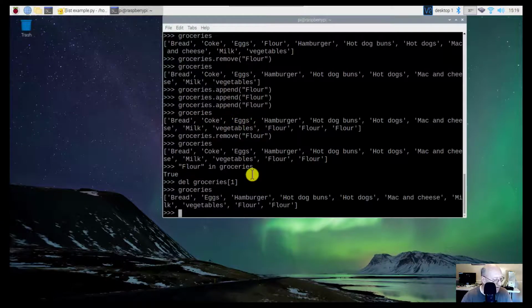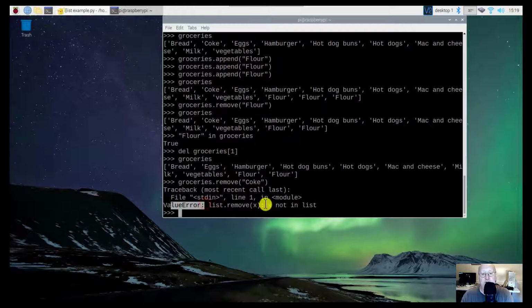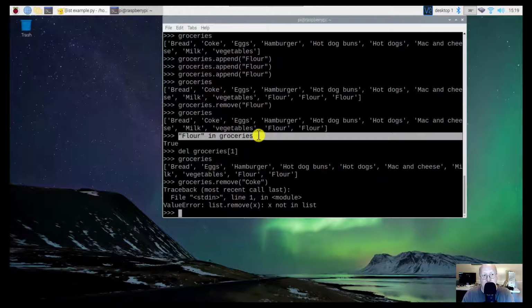Let's see what else we want to talk about. Oh, yeah. So when you are doing the remove, all right, you need to make absolutely certain that the item you want to remove is in that list. For example, we've already removed Coke. Let's say I try to remove it by name again. Okay, groceries.remove Coke. I get a value error. It tells me that it's not in the list. X is not in the list, and that's where this comes in handy. And we're going to use that, like I said, in the program we're going to write in just a second.